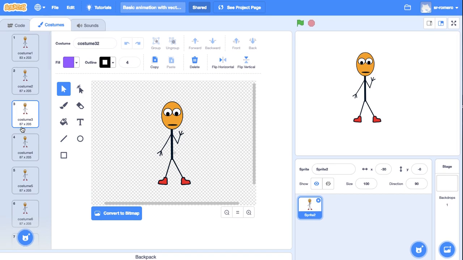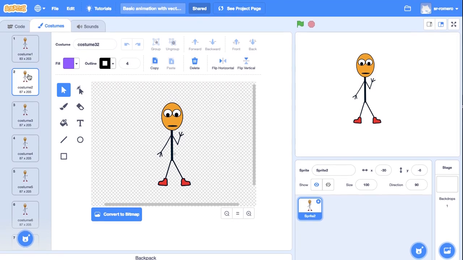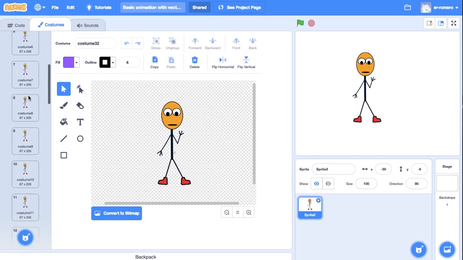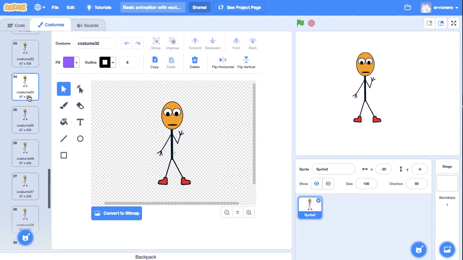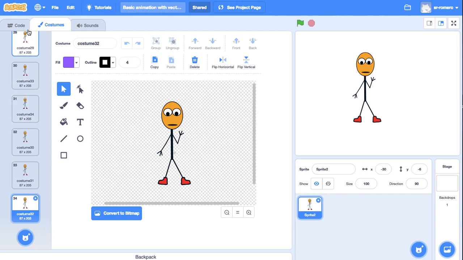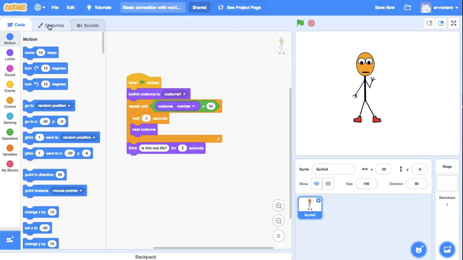Now, it does take a while, but it's well worth it because if you take your time with an animation, it will look really smooth. But as you can tell, a very short animation will contain a lot of different costumes. Now, why don't we make a different one just as a demo for the class?